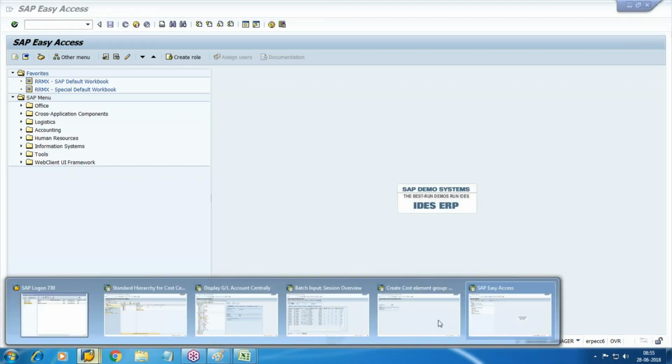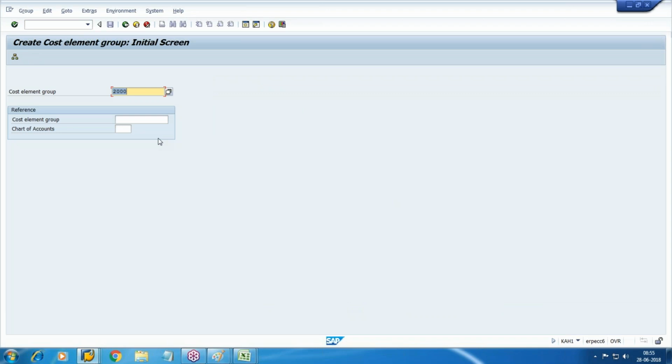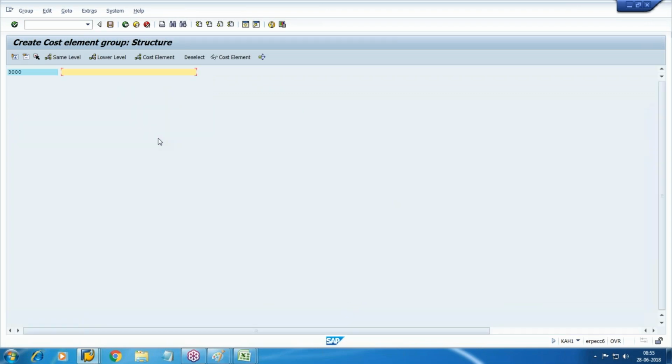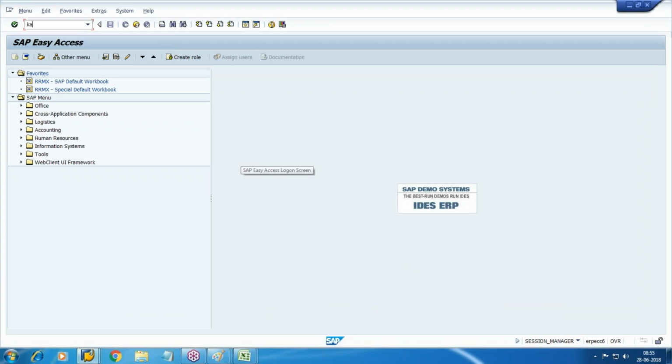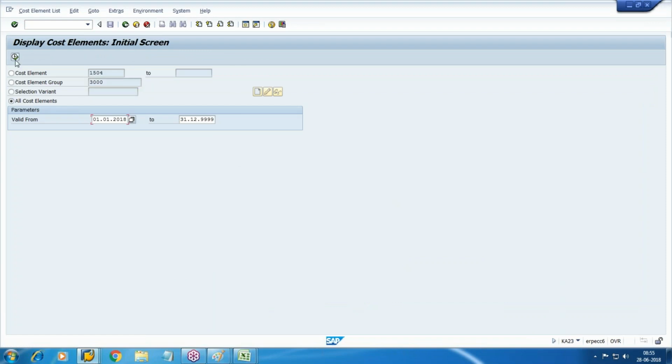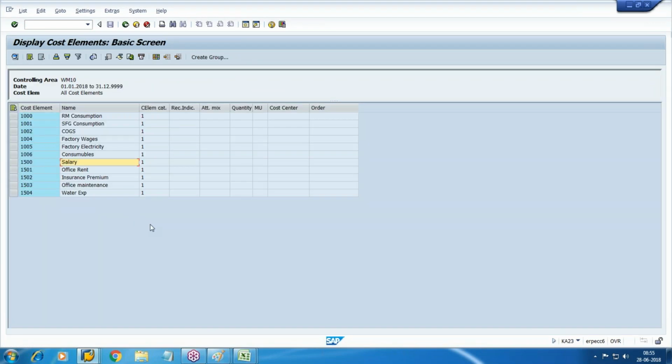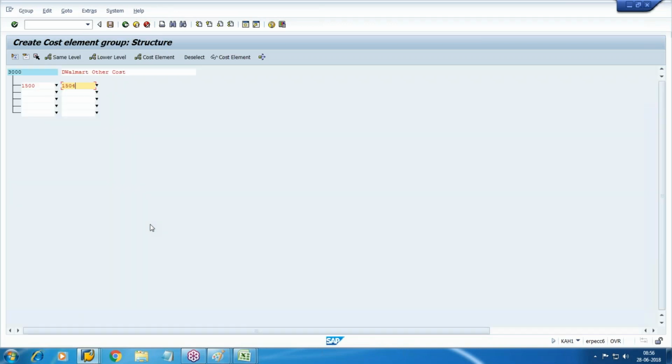Fine. Okay, let me create one more group. Let's say 3000, other cost. Add the cost element, 1500 to 1504. Fine.